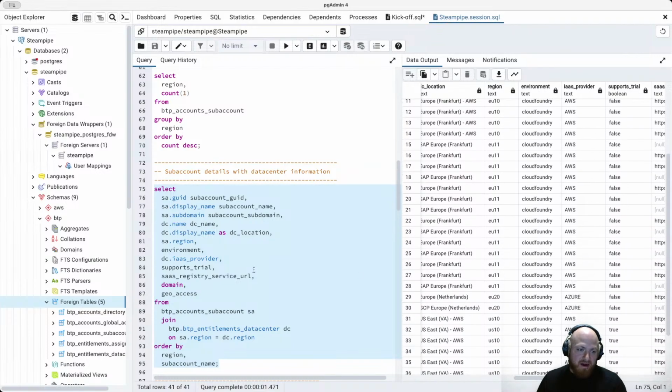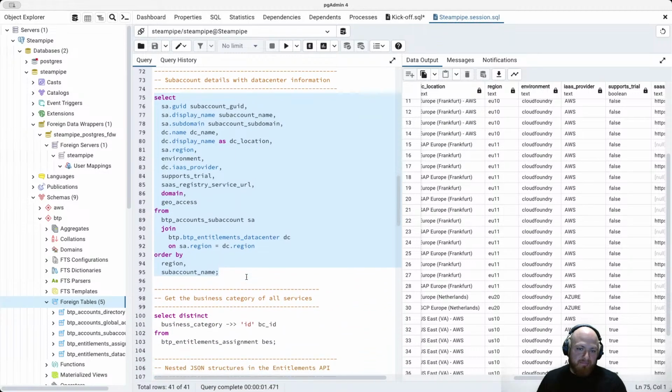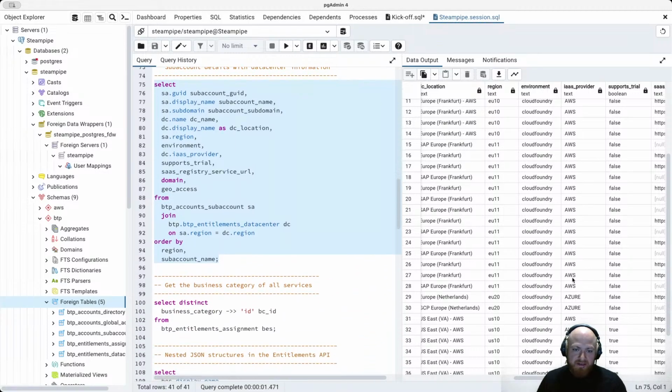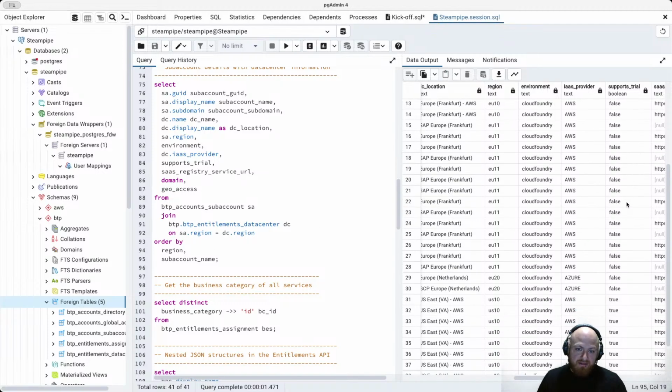or Azure. Obviously, I could then do further filtering. Let's say that you only want to get a particular infrastructure as a service provider. You can do that filtering, right? Just your normal SQL skills here. So it supports trial, not everything supports trial.